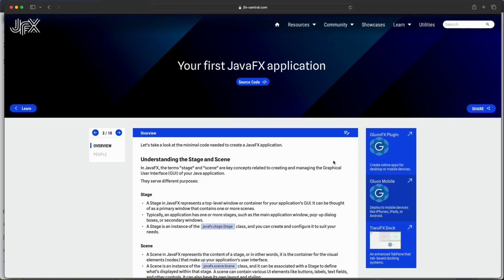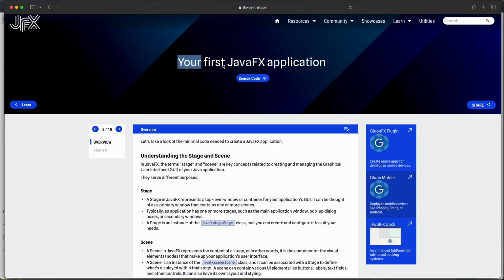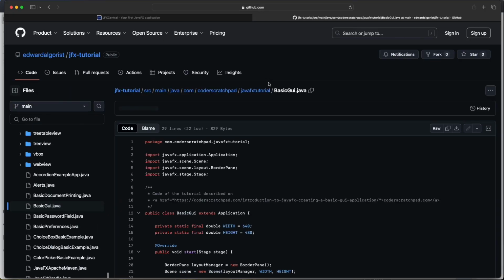Let's create our very first JavaFX application. A very small code example. It's based on this tutorial that you can find on jfxcentral.com. It's how you create your first JavaFX application. The source code is also available on GitHub.